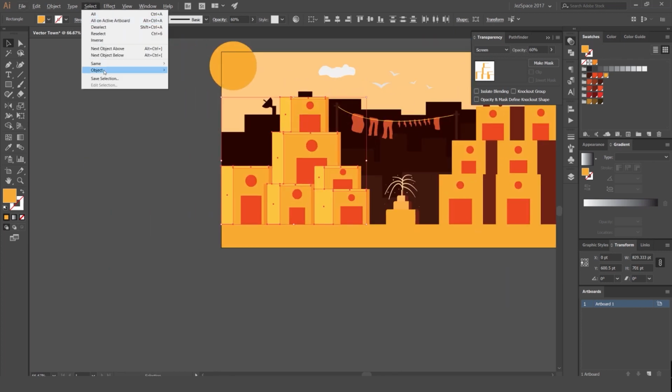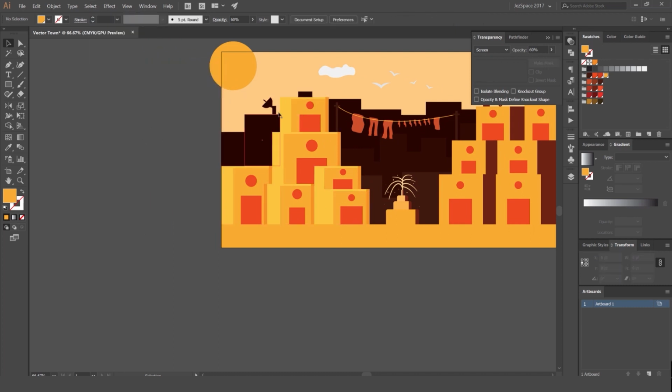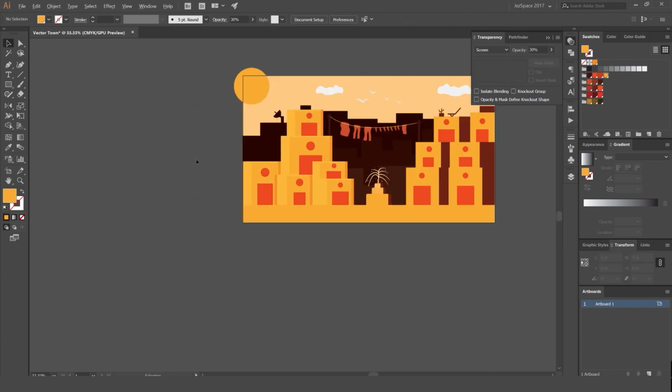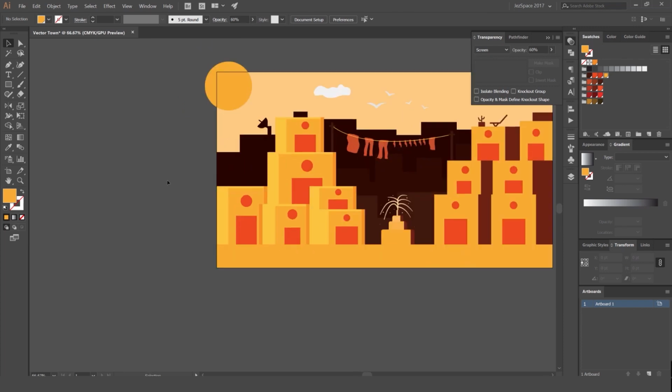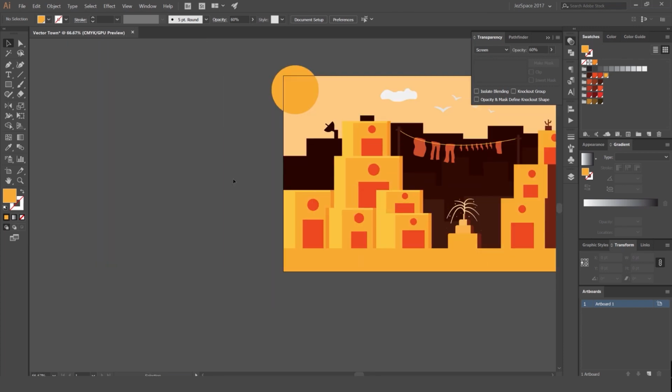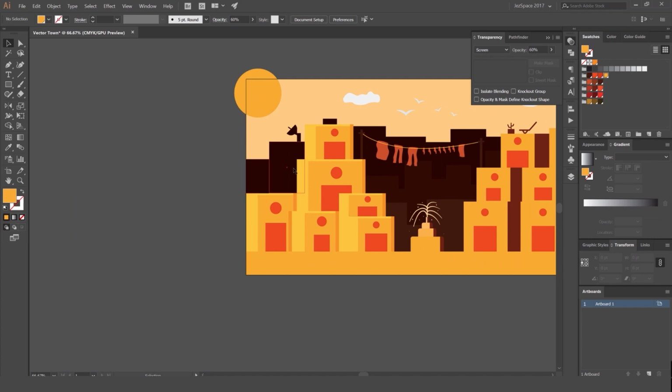That's why you have to go Select Same and then go to Appearance, or you can even click Blending Mode. So we'll go with that, and you can even drop it lower, so 30%. You can see what it looks like there. If it's too harsh, you can always make it less, but I kind of like it like that.